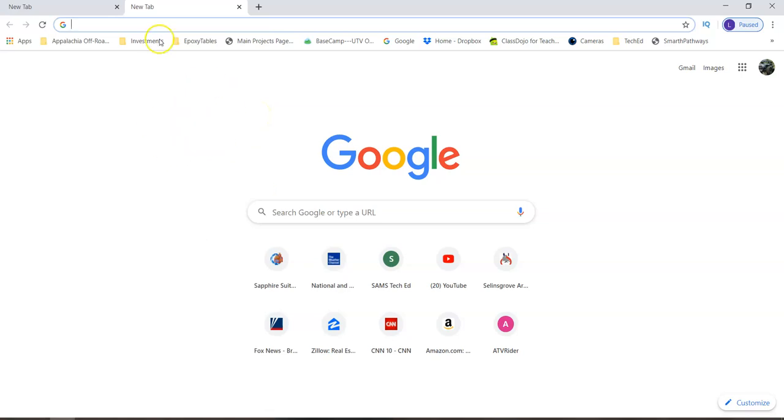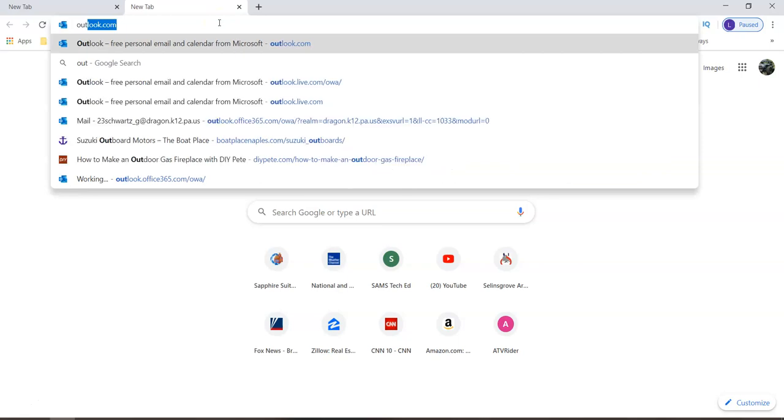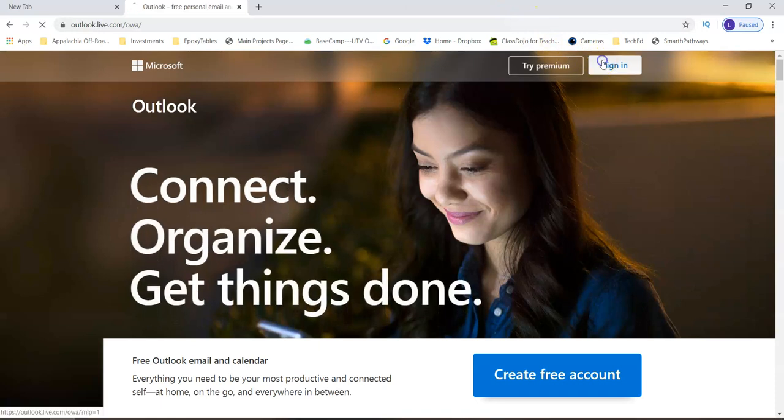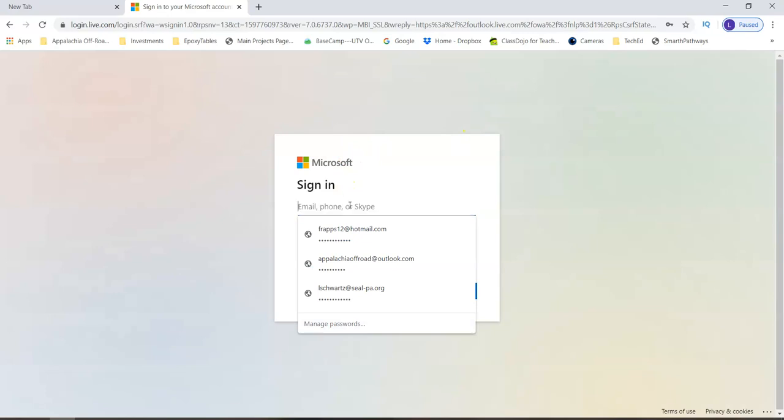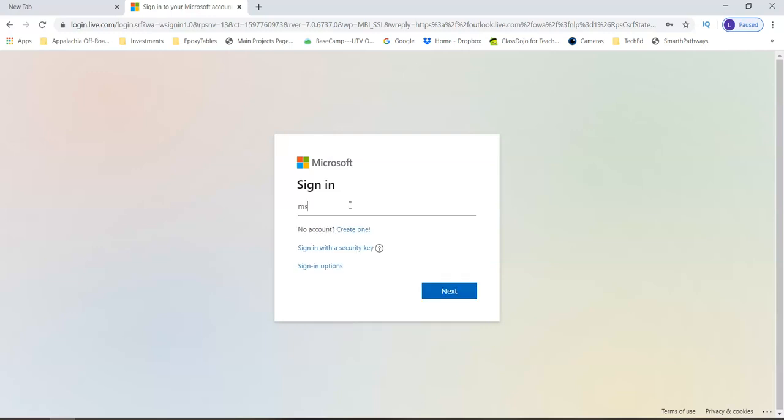Okay. Second part of this lesson, I want to make sure you guys can get access to your email. So most of you have Outlook down here. If you have a Windows-based computer, if you don't, it's not the end of the world. All you have to do is go to outlook.com and go to sign in. And you're going to sign in with the same account that you just signed into Google with. So I'm going to do MS Tech Ed Student. You guys would, of course, replace that with your own username.